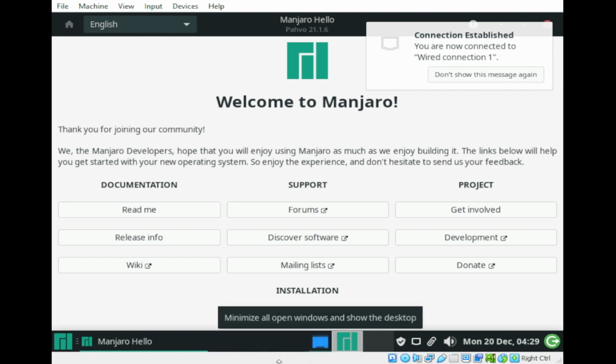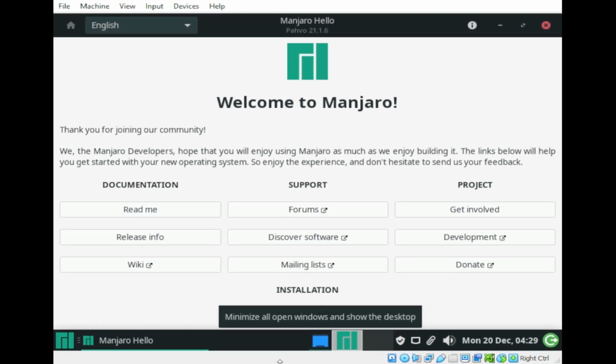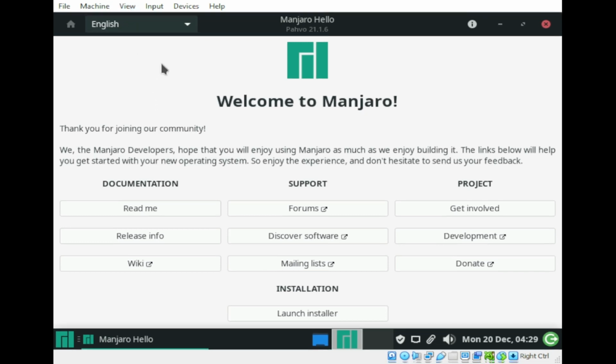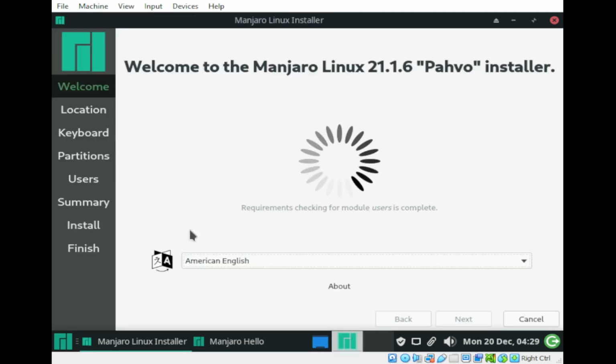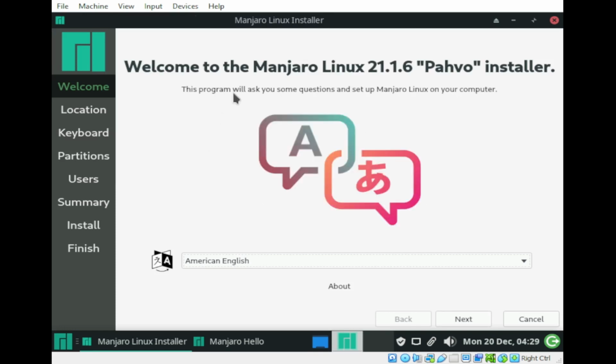Now, I'm already inside my VirtualBox. So we have here the welcome screen. As you can see, the welcome screen is already open. So let's just try to click launch installer. Let's just try to wait also. So this is the installer of Manjaro. It's actually nicknamed Pavo 21.1.6.